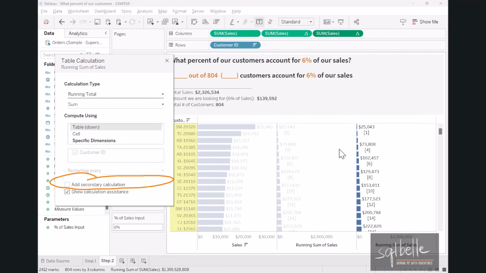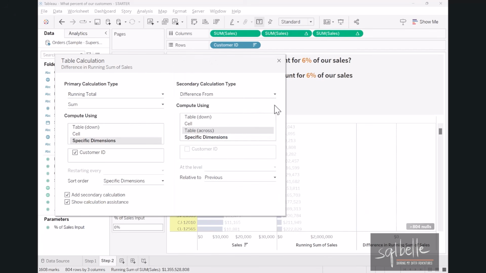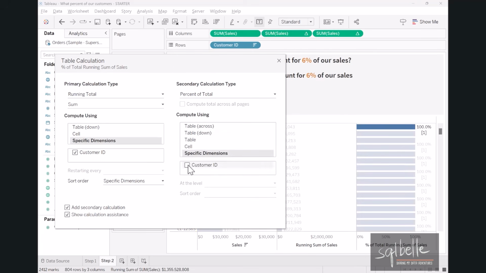Now, what's also important, right now it is table down just because this is how our view works. But eventually, if you do need to move some of your fields around, it is important that we lock the calculation to the customer ID. These calculations are dependent on the customer ID, on the customers that have the most sales first, all the way to the customers that have the least sales. So let's change this to specific dimensions. We're going to add our secondary table calculation. So let's click on that. And in the secondary table calculation, we're going to use percent of total. And again, we're going to lock this to our customer ID.